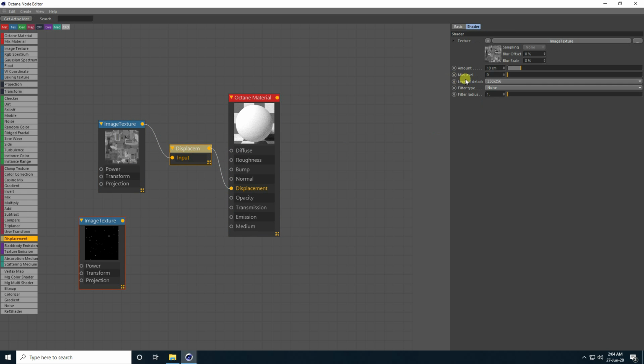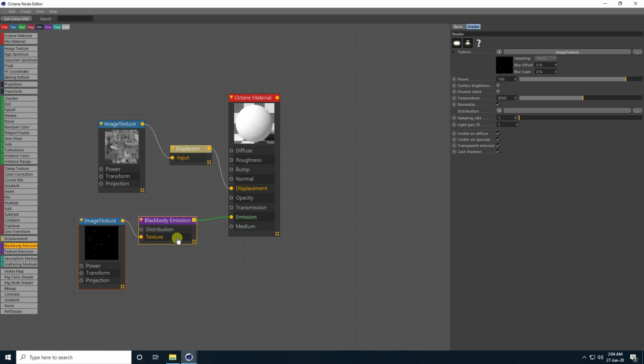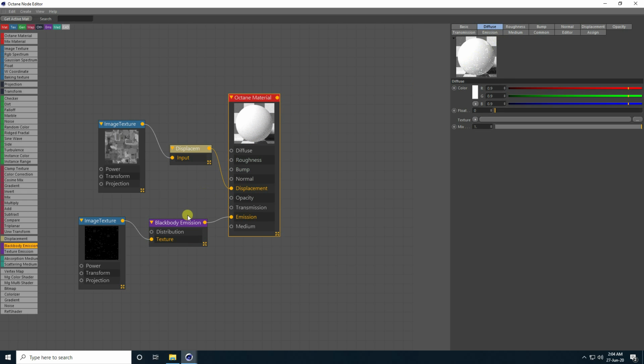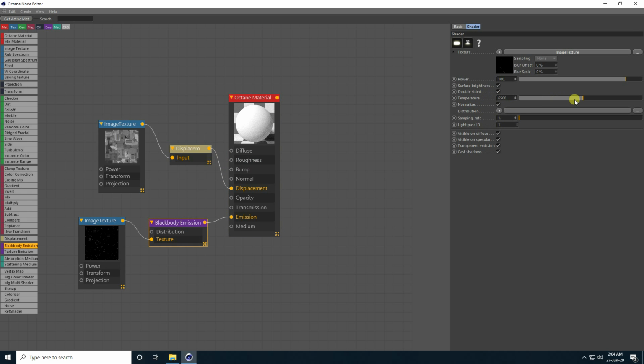Okay, so guys, now select this displacement, connect it with the input, and this input connect here. Select this displacement, level of detail I take full, amount I take like 15. And second one, blackbody emission, texture, and emission. Select this blackbody emission, check surface brightness, and also check double sided. I change this color, so change only the temperature.